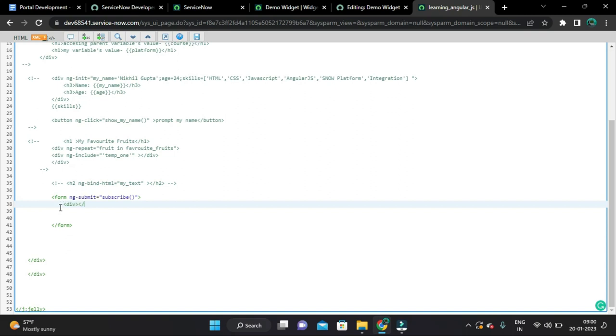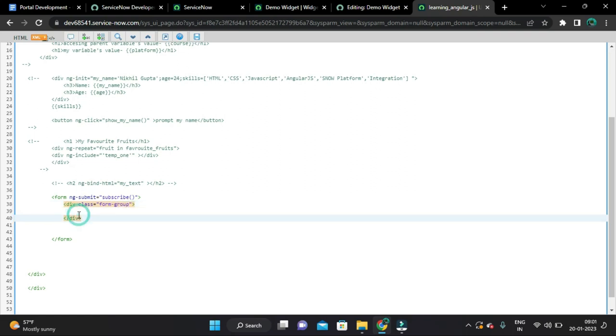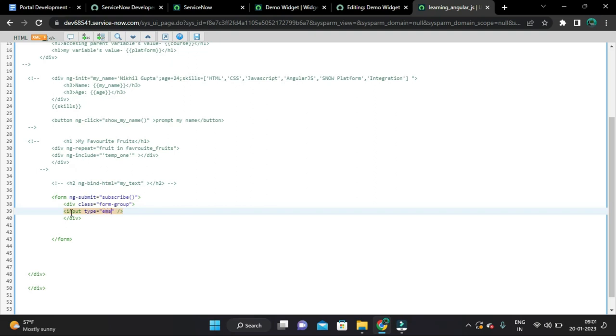Okay, and let me create one div with the class name form-group. Hopefully it would support Bootstrap also. So form-group, and inside this, input type text. Okay, for now let's keep it as email placeholder someone@gmail.domain, like this. And here also we have to specify the class called form-control.